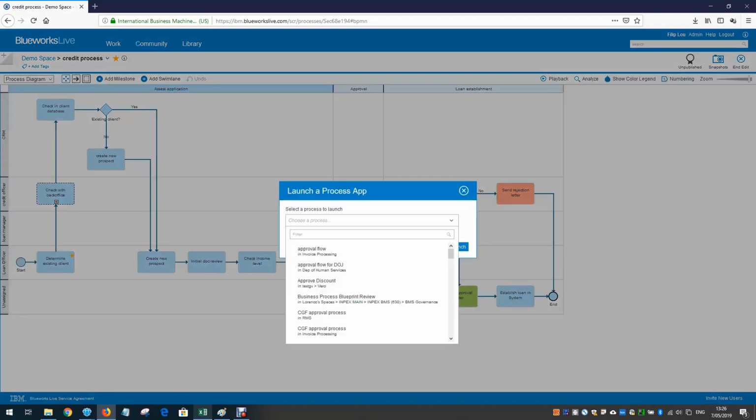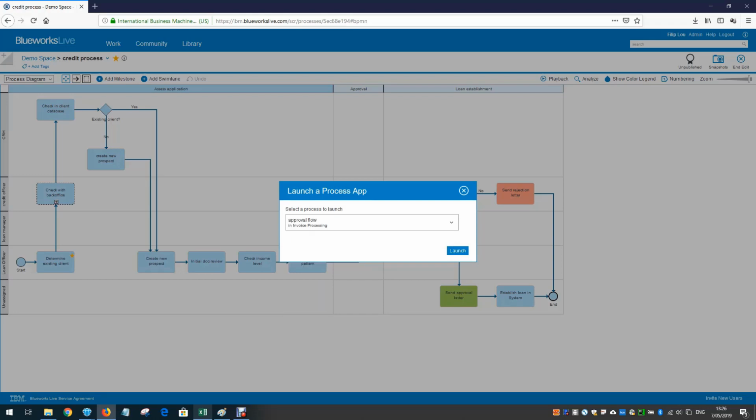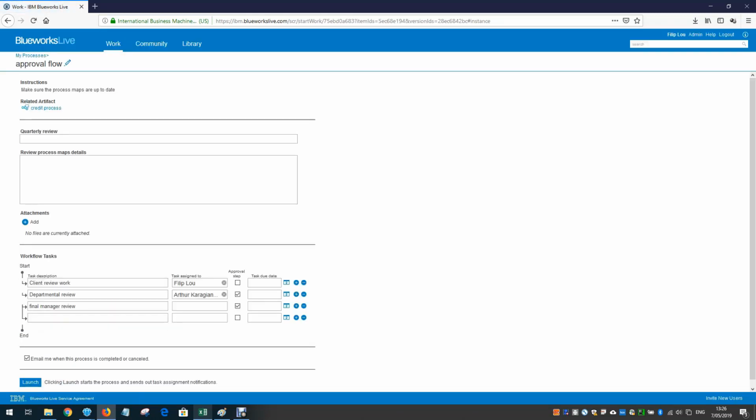In this case, I'm going to do an approval process. Approval flow. There's an existing approval flow already that I want to use. I'm going to launch that process flow. So this allows me to send out this version of the process into a governance flow, right? Quarterly review. I'm going to have some more detail. This is a template I created before. So the approval flow is related to this artifact. There's a title here. Please review.